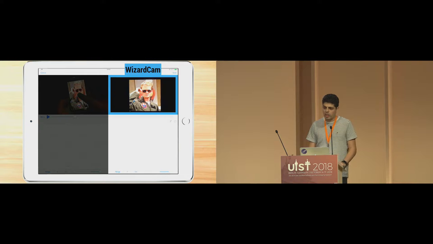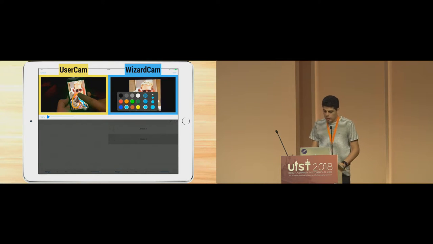Now, how can we create the different interface elements? We move the recording to the desired position, and we can sketch directly on top of the wizard cam preview. The sketches appear down below in the list. And then also when you draw, it will appear on the left in the user cam.